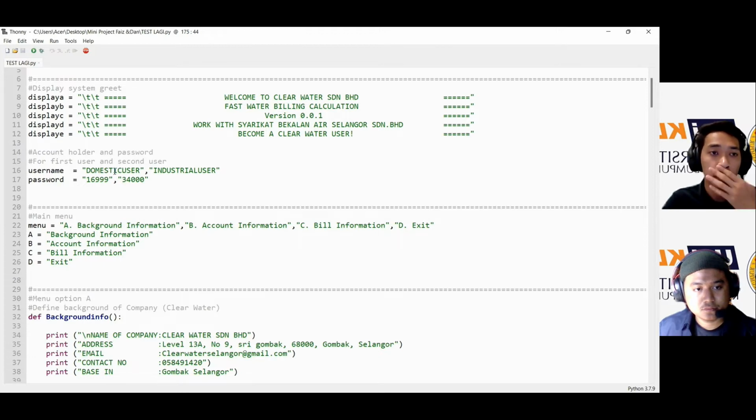For the first part, we define the usernames, which consist of two types: domestic user and industrial user. We need to match each username with its password. The domestic user matches with the password 16999, and the industrial user matches with the password 34000.